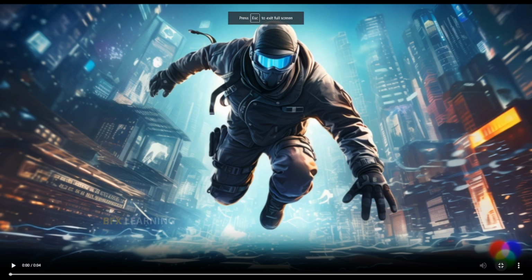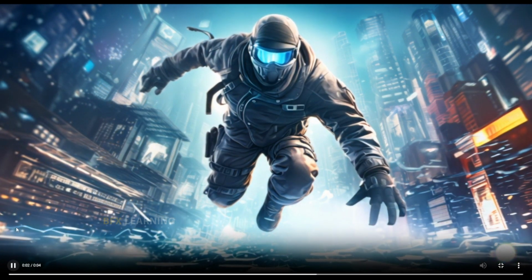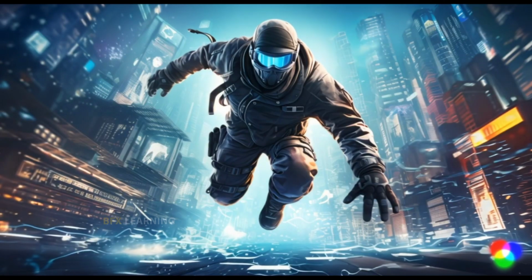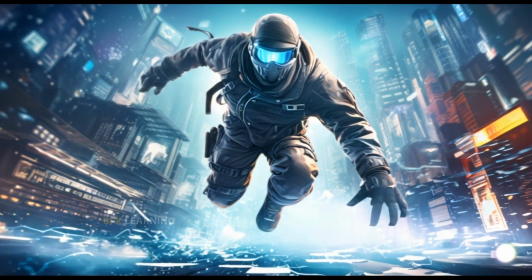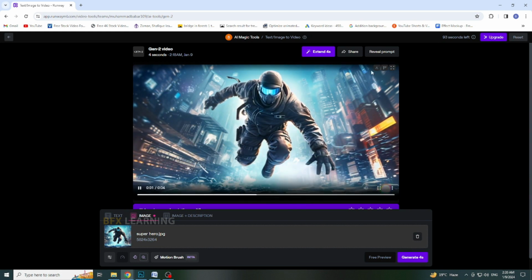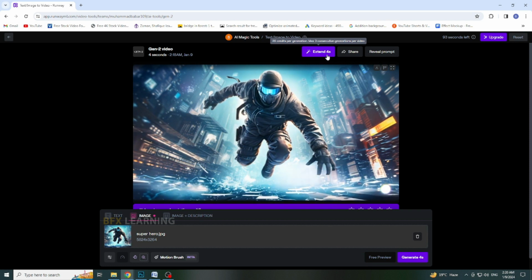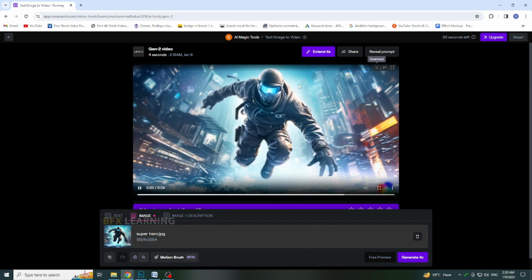Now I play the video with the Extend Forest button. We can increase the video duration by another 4 seconds. The Download Video button is located in the top right section of the video frame.